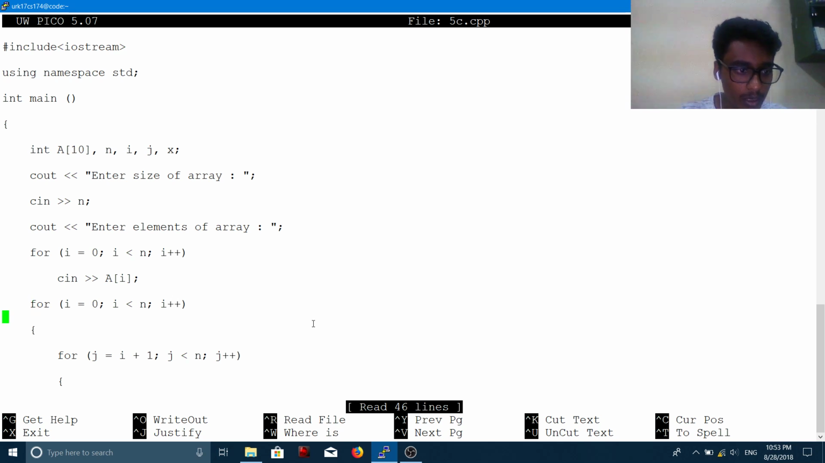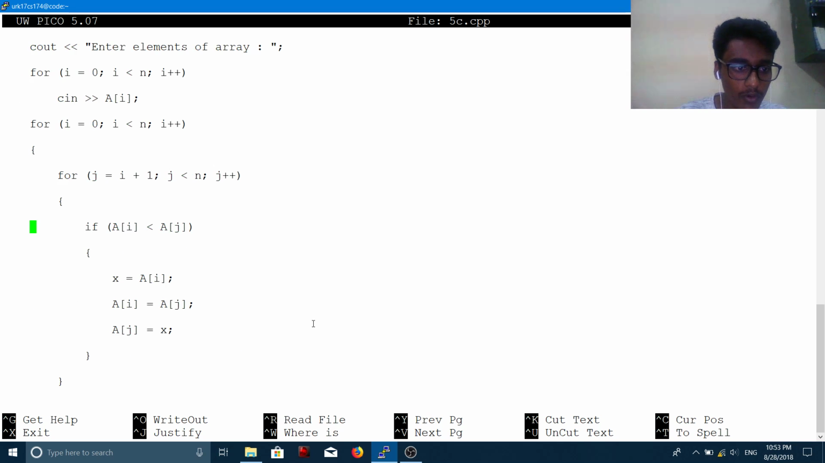After that, what I have done is sort the array in descending order. For this I have used two for loops. One starts from i equal to 0, goes up to i less than n, with i plus plus, and the nested for loop inside that is j equals i plus 1, and again j less than n and j plus plus. What this does is compare a of i and a of j. If a of i is less than a of j, then the values of a of i and a of j are swapped. So this happens continuously until the elements are sorted in descending order.